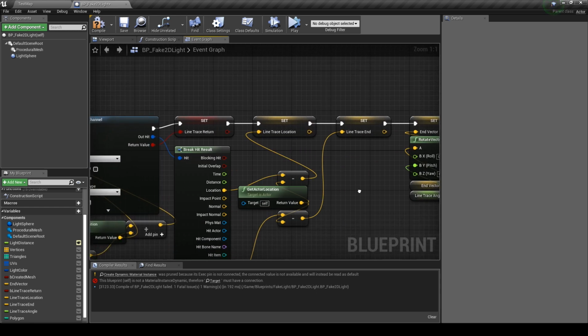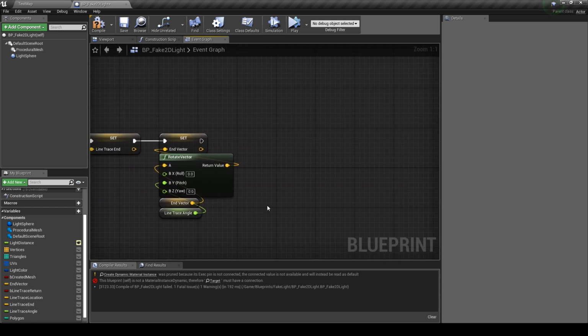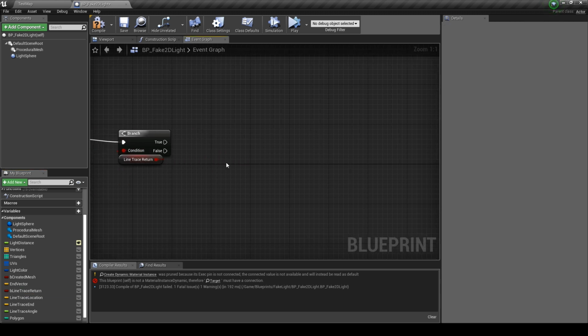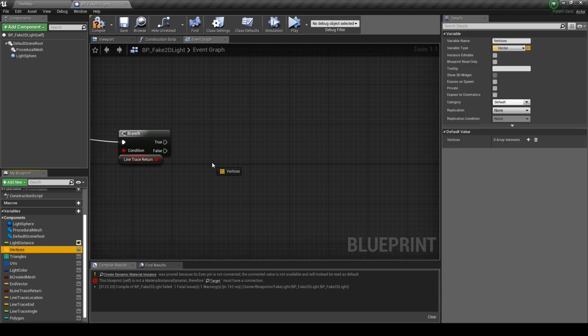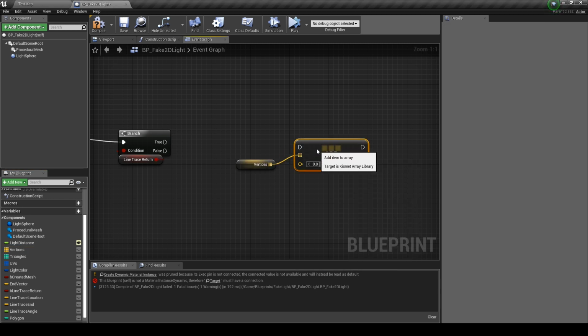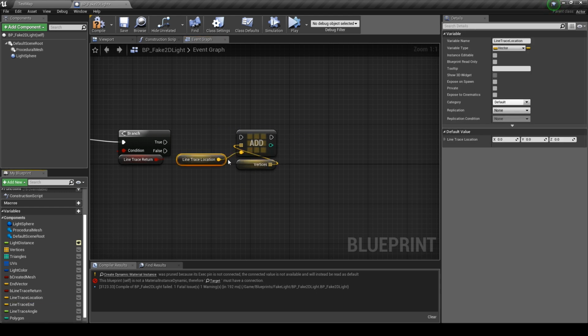So once we've done all of this, we now need to know what, if anything, did we hit. So I'm going to hold in B and left click to create a branch, and I'm going to drag in line trace return. If it's true, we hit something. If it's false, we didn't hit anything. So if it does hit something, we need to drag in our vertice array, and we need to add an element to it. It needs to be whatever we hit. So in this case, it'll be our line trace location.